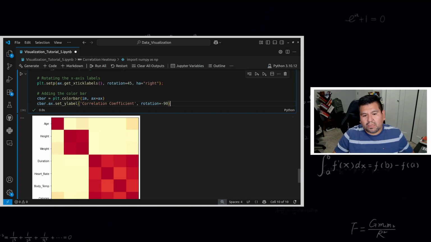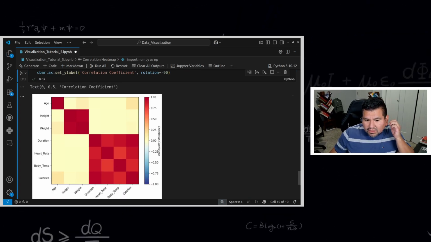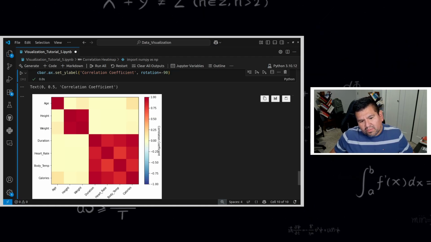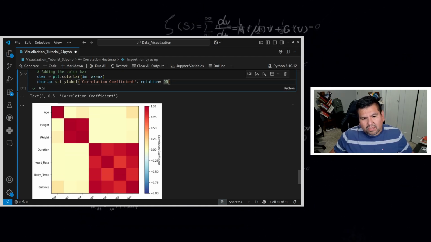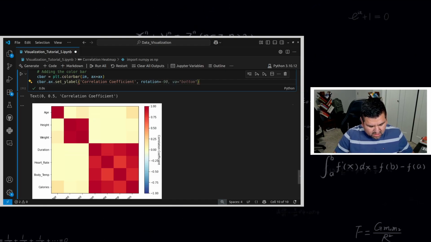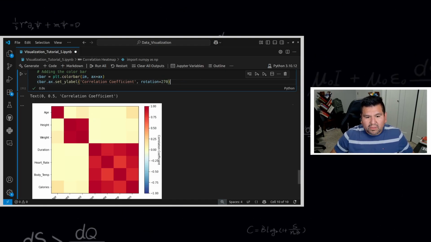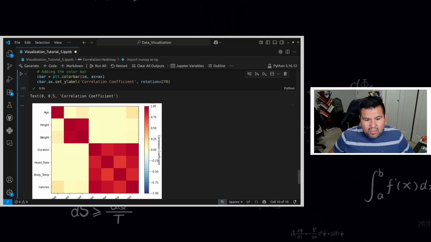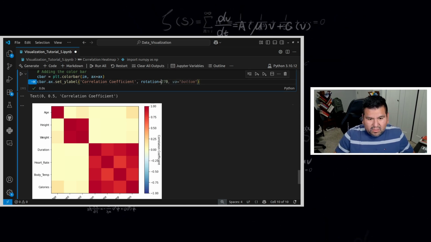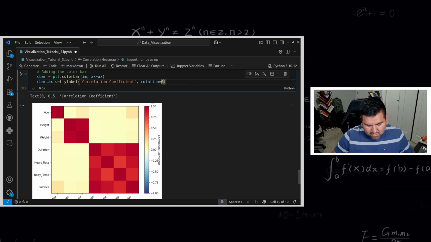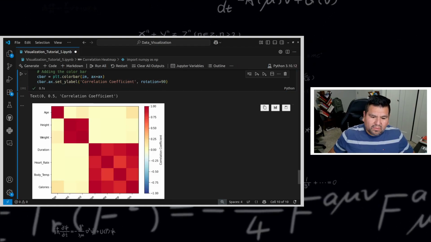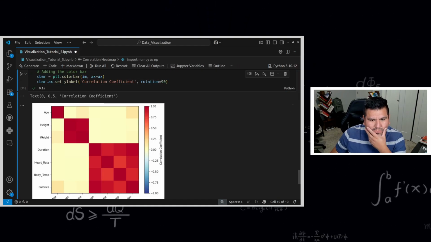Close it there. Okay, so that's that. It's a little bit weird to read it in this way, so let's use, let's say 270. Or let's just maybe 90 rotation. Okay, that's a little better.